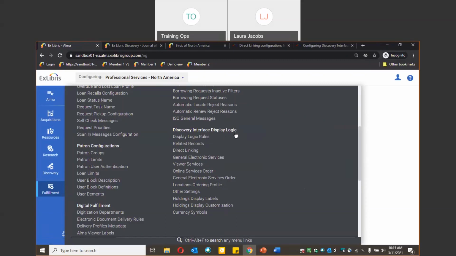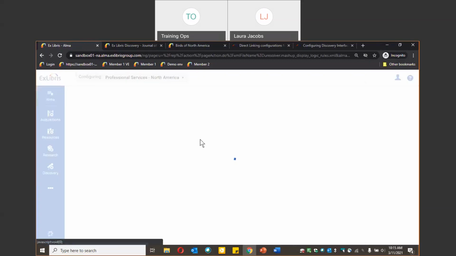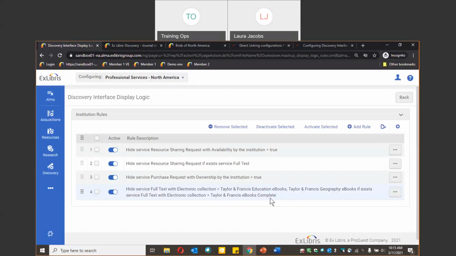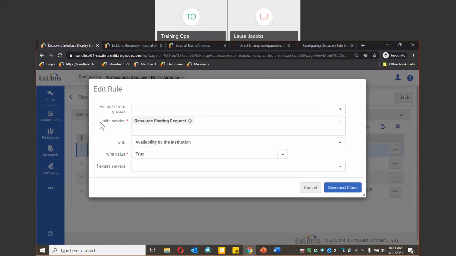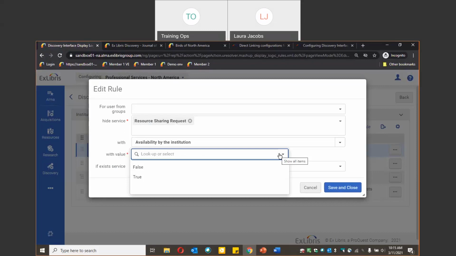And so we're going to be looking at the discovery interface display logic area. And we're going to start by looking at the display logic rules. These are the ways that we can hide certain services under certain circumstances. Taking a look at the first rule here, it's pretty simple. It's hiding from all user groups the service of resource sharing request when the item is available at the institution. And that's true. And you can also use the false value if you wanted to construct them the other way.